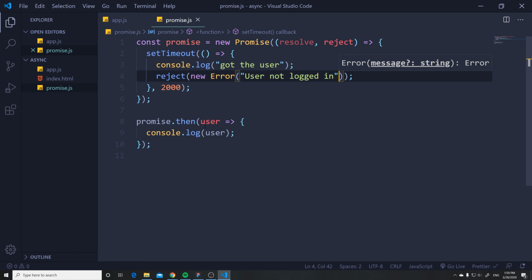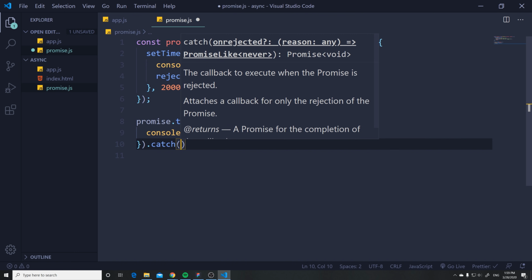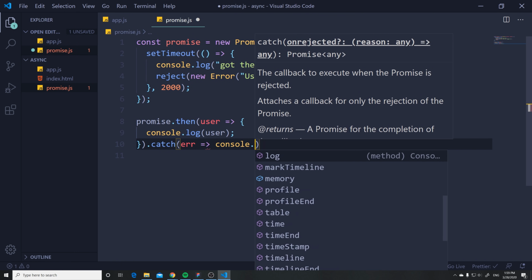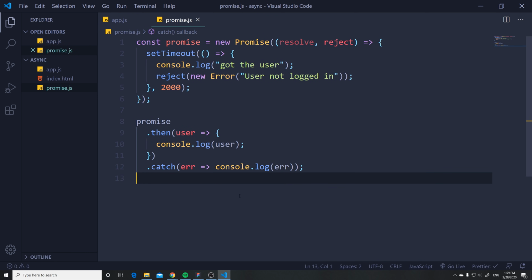So now, how can we handle that? So dot then here gives us back the result, but we can also chain here. So after the dot then, I can add another dot, and we can say dot catch. And here we have access to the actual error. So I can do console log error. All right, so we just chain things together like that. So we run this if we get the information back successfully, and we run this if we don't.